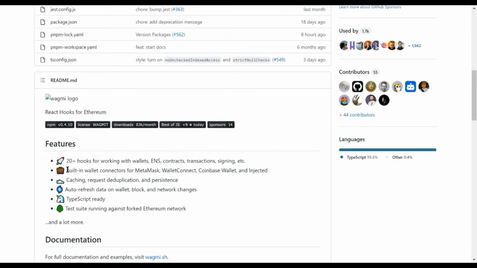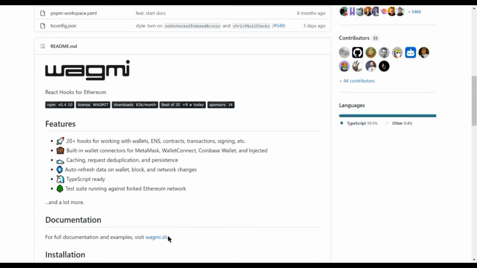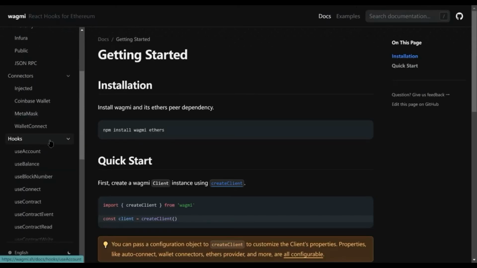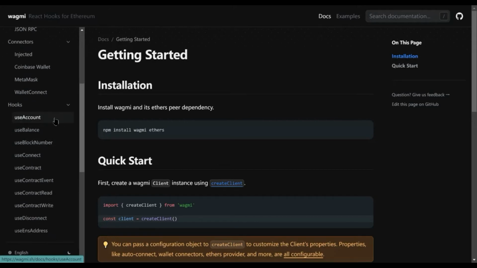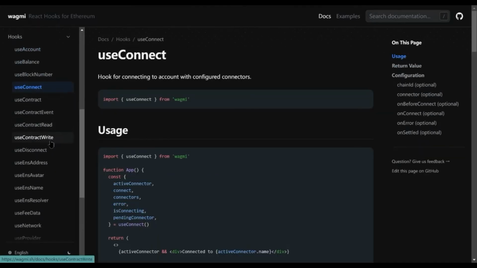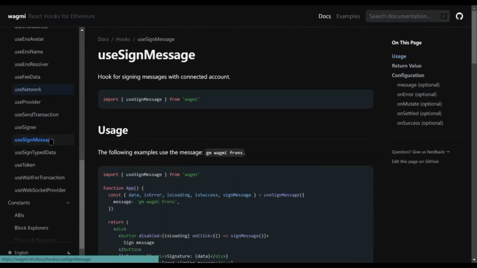And it also has built-in wallet connectors. And it can auto-refresh data on wallet, block, and network changes. And it is TypeScript ready. wagmi also provides great documentation. We can learn about all the details of the hooks we are going to use. In today's video, we will only cover useAccount, useConnect, useDisconnect, useNetwork, and useSignMessage.